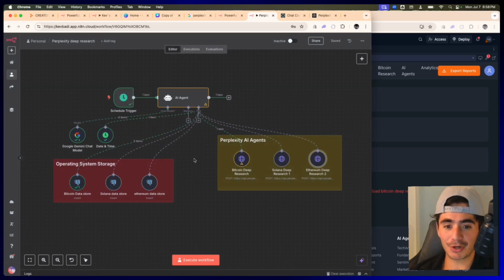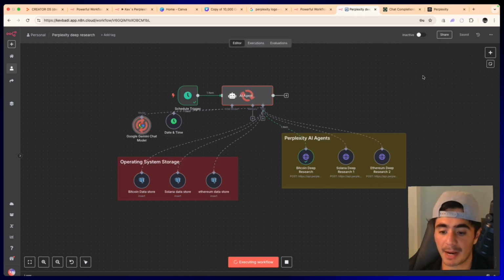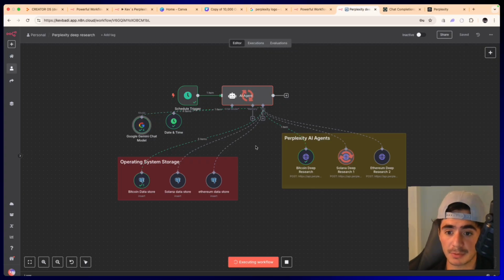And now guys, we are going to test the full workflow. So let's click execute workflow, and based off of the instructions that we gave it, it's going to go to Bitcoin research first. Great. Now it's back to the Gemini model, and it should then store it in the Bitcoin data store. All right, there we go. It's now inserting the database. It's saying it has a total of 5 items. That's awesome. Went back to the Gemini and then immediately to the Solana deep research.